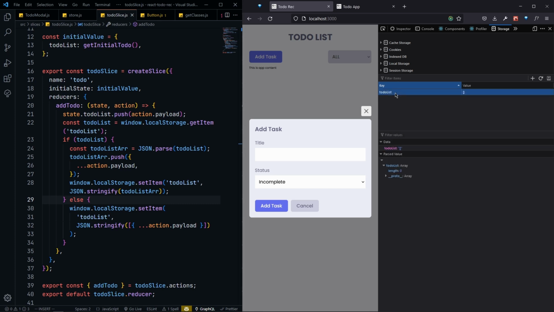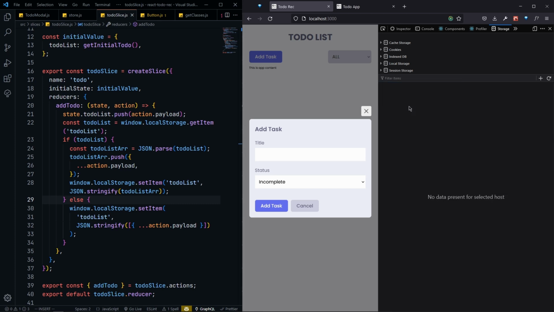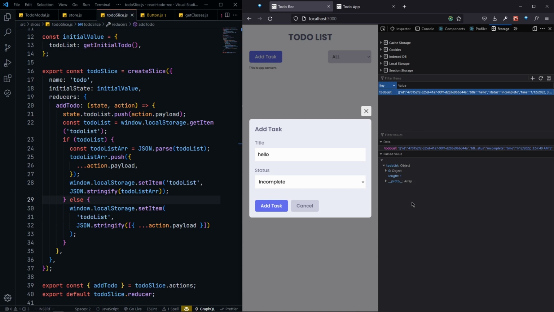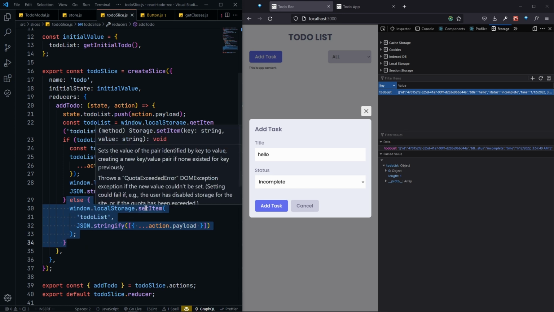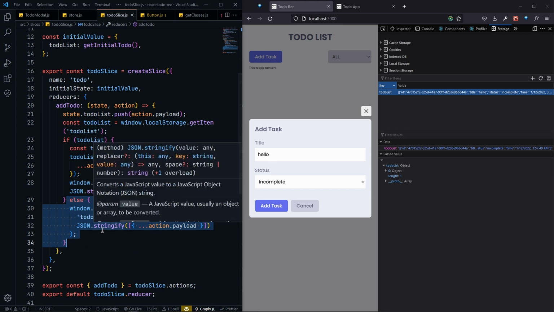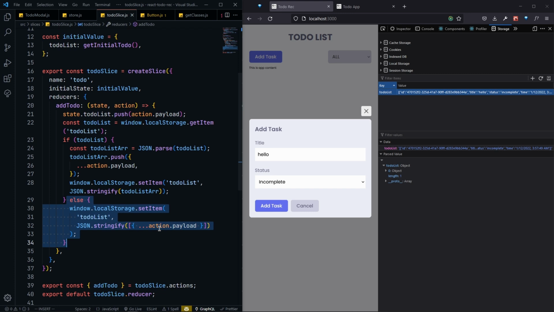So let's remove this to-do list from our local storage. This time we do not have any kind of local storage to-do list, but we are trying to add one. So hello, and we will try to do that, and as you can see we have our to-do list here. So in this case, whenever we are trying to add a to do, we are not running this if, we are running this else part of the code. Yeah, great. Where we are setting a new to do with our action.payload.